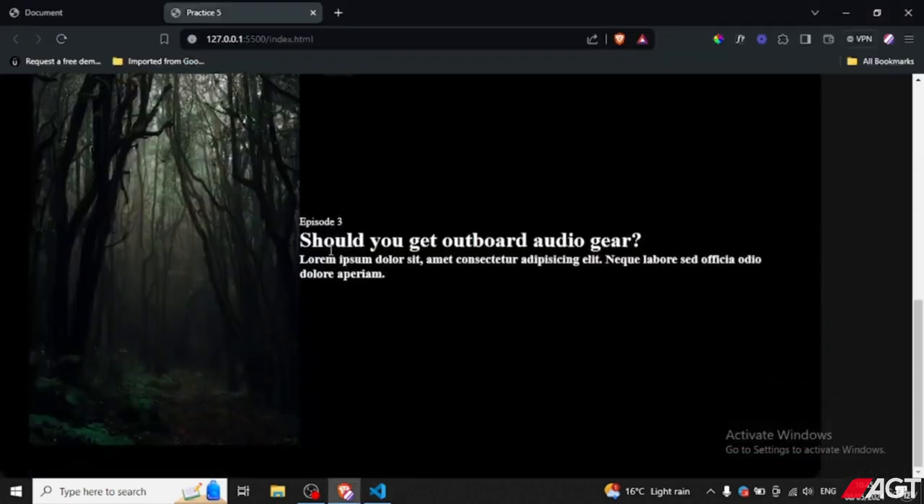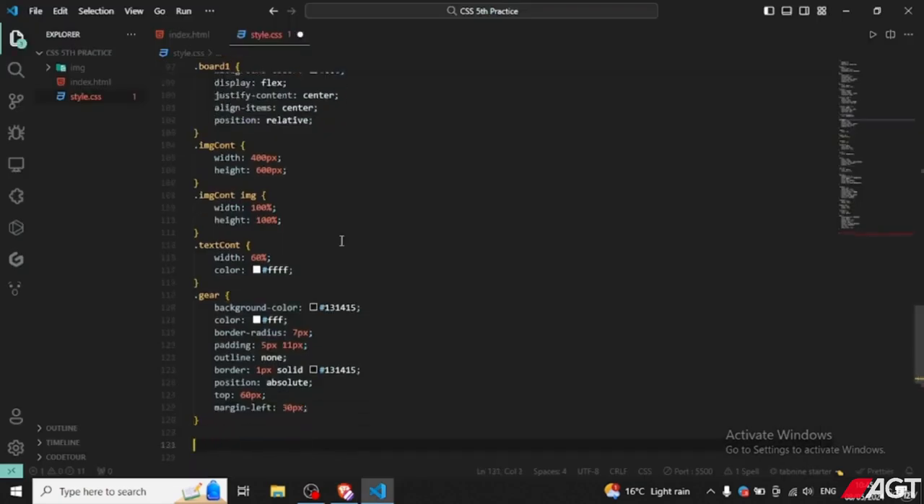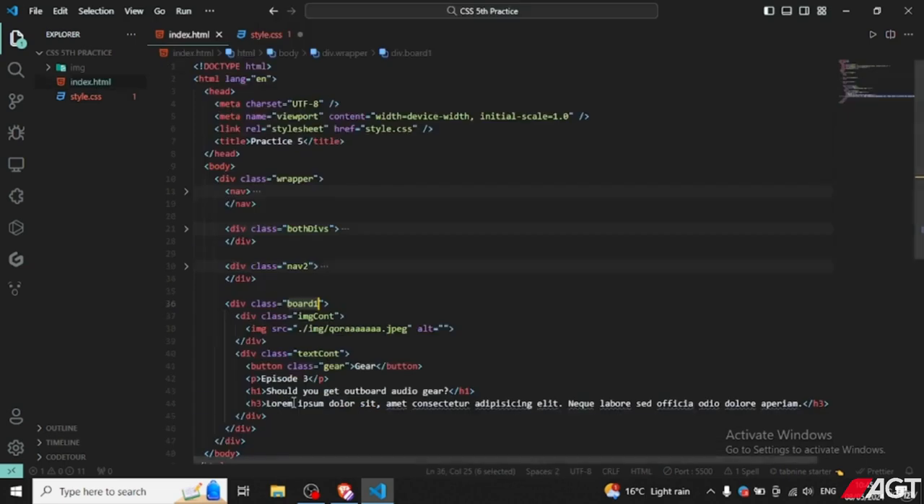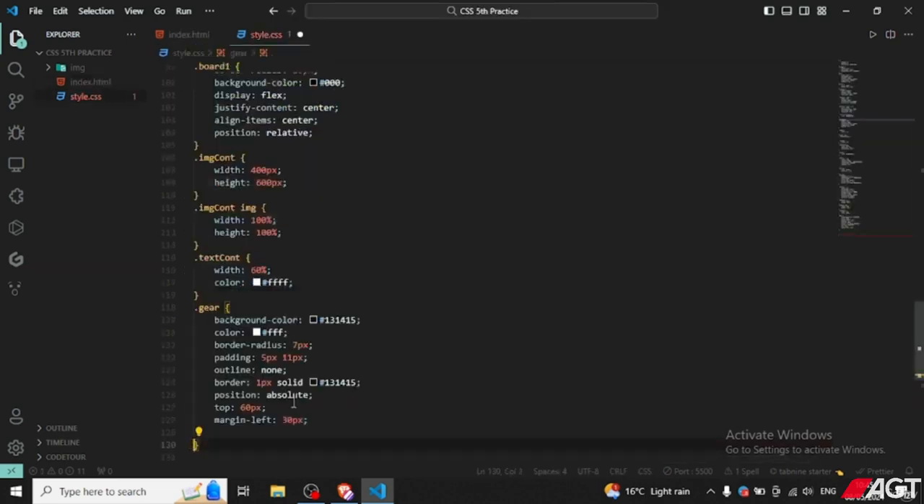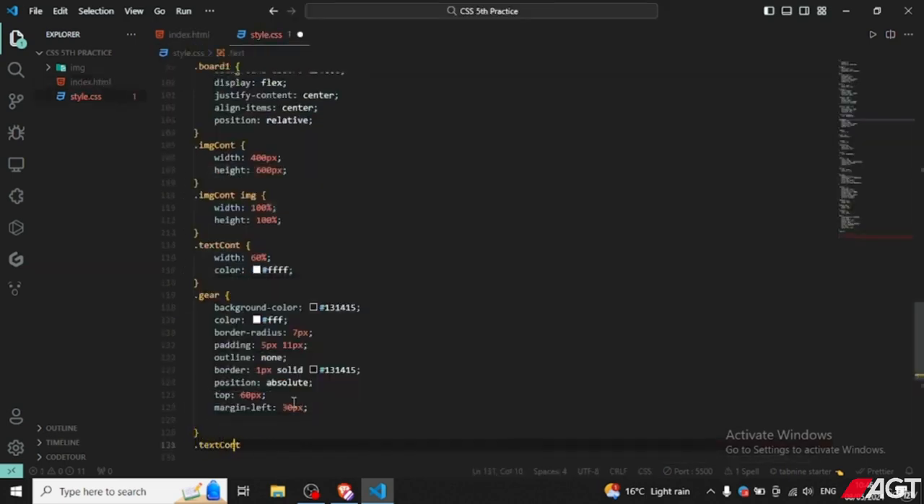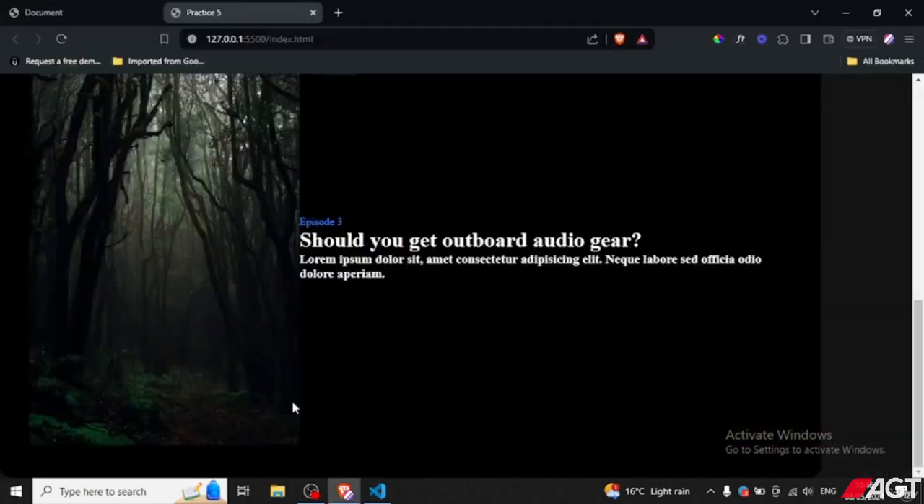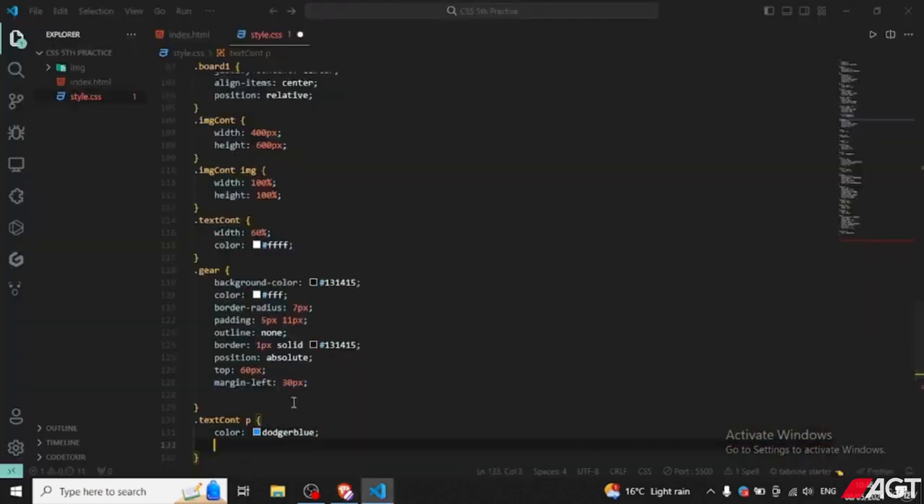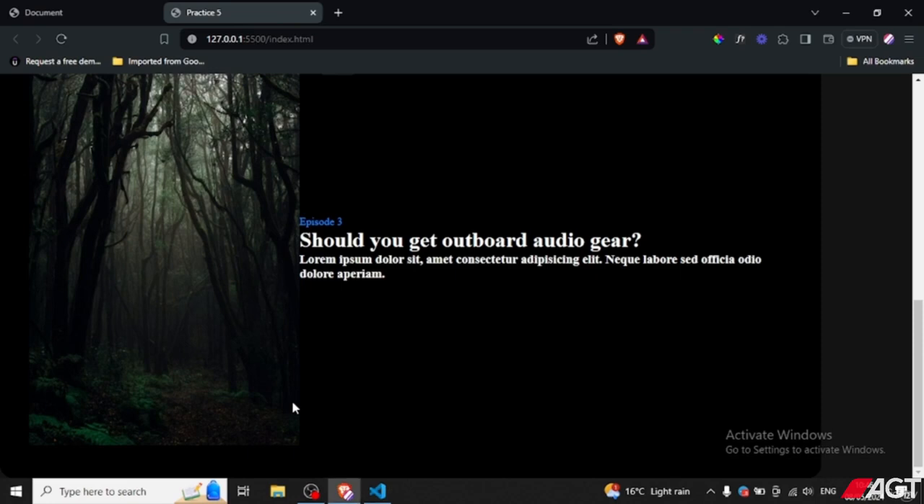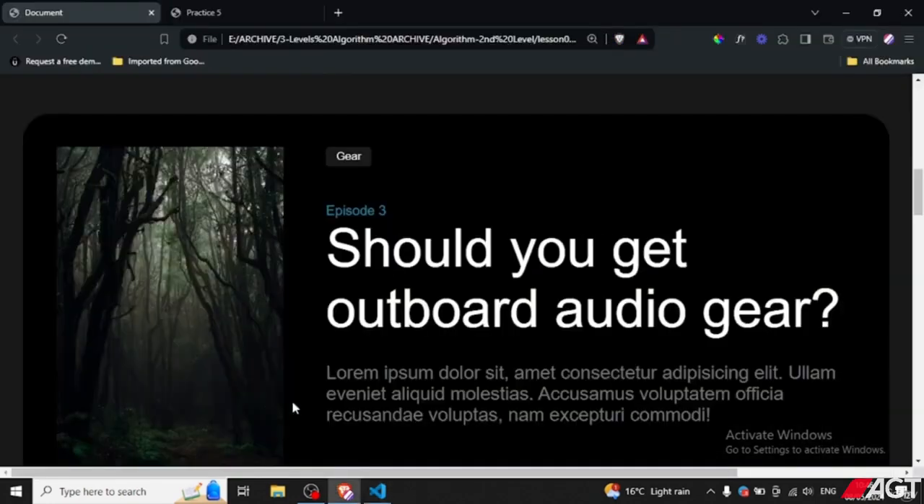And the next thing is just to design episode. Okay, just come here. In our text content, we have P, and the color is Dodger blue. And so I think.